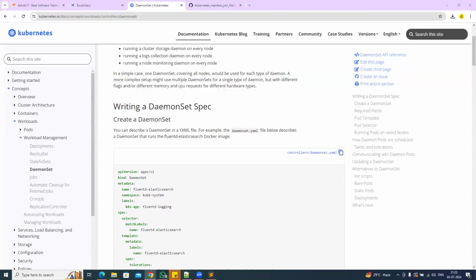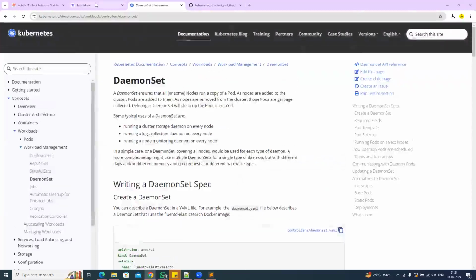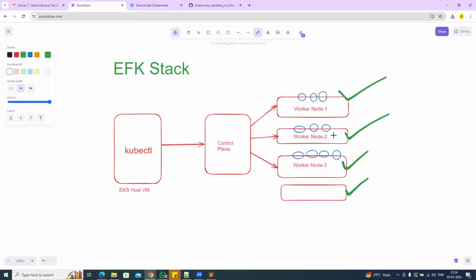Are you clear, guys? Sir, for copying the pod data, we are using daemon set? No, not for copy. In every worker node, my pod should be created. For that we will use the daemon set.